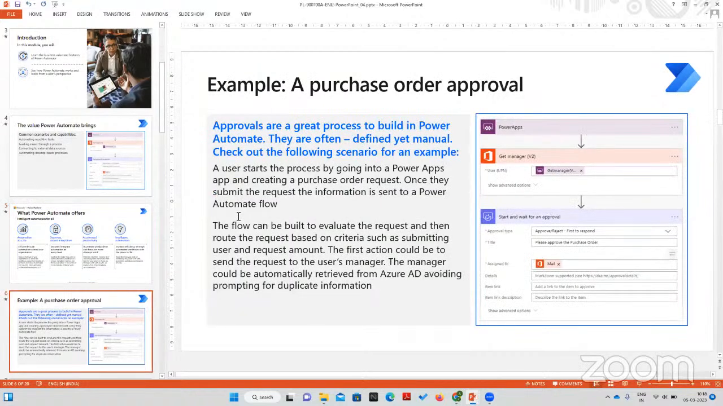Now, to best understand how a process works, or how we can use Power Automate to study the process, it is good to understand it with the help of an approval example, because approvals at any stage might require manual or human intervention. So let us start by reading out this statement. A user starts the process by going into a Power Apps app and creating a purchase order request. That is something being done by Power Apps.